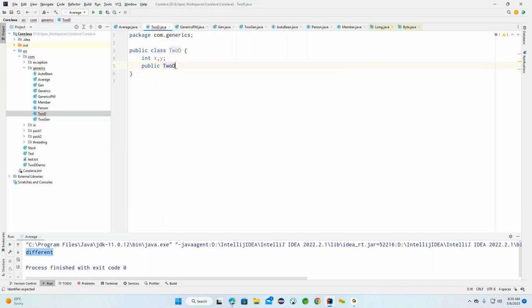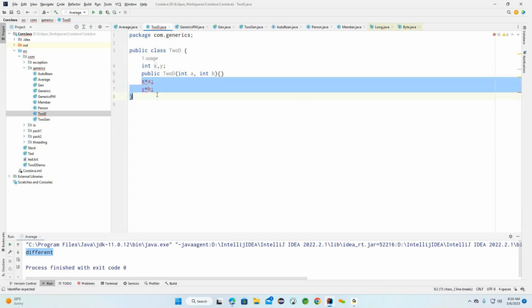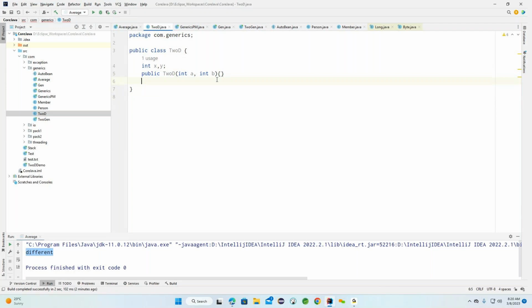Now 2D, into a comma into b. Now here x is equal to a, and y is equal to b. Okay, so I'm doing this inside this particular constructor. Now this is what we need to understand, the constructor. So only the 2D class I created.